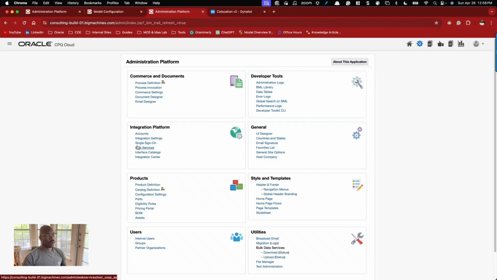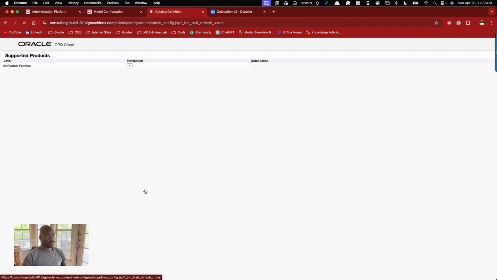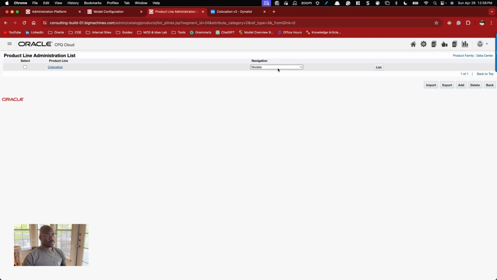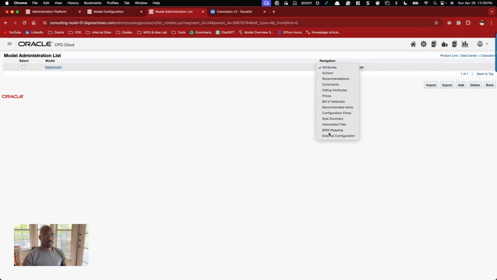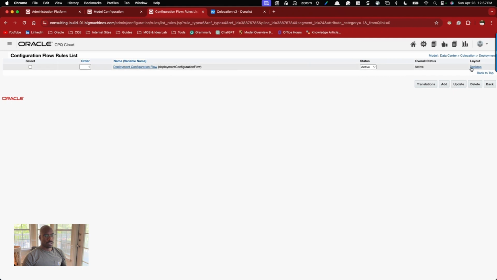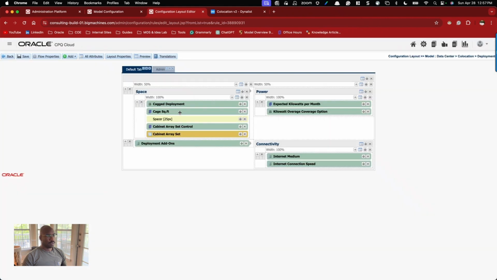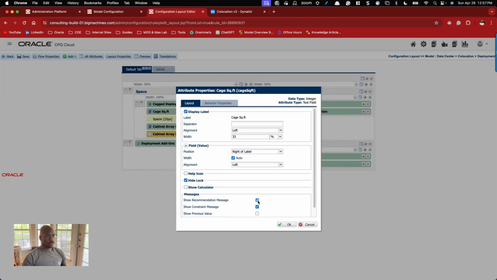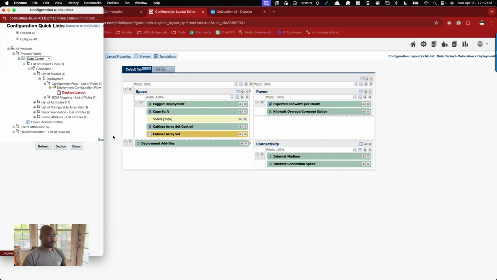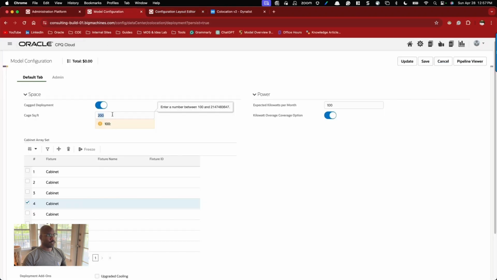So we're going to come to our config flow desktop. This is the attribute here. I'm going to go to settings and turn off the show recommendation message. You don't want to show anything. We're going to deploy that. So let's just keep it 200.